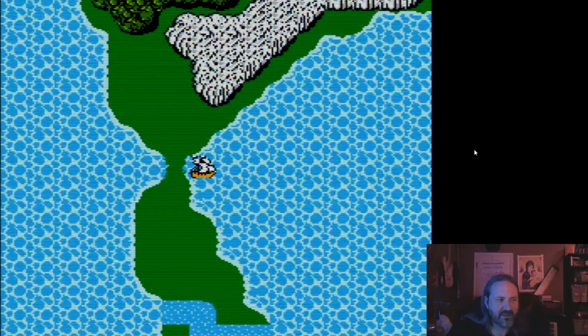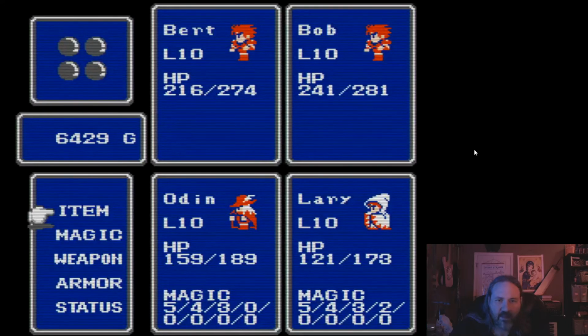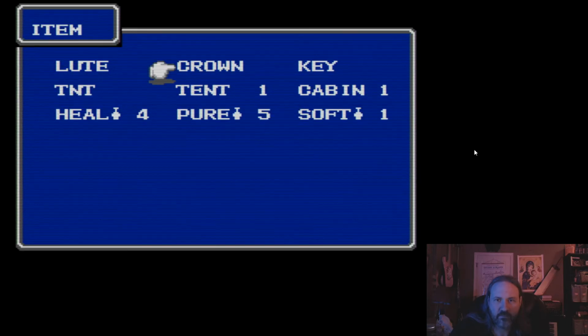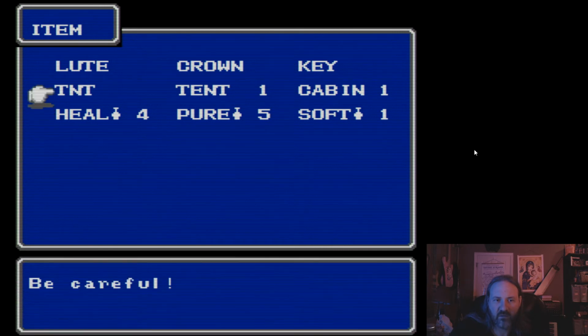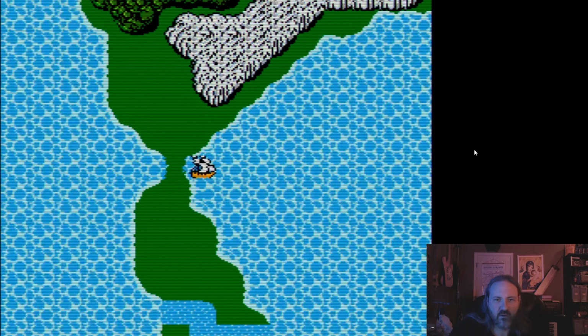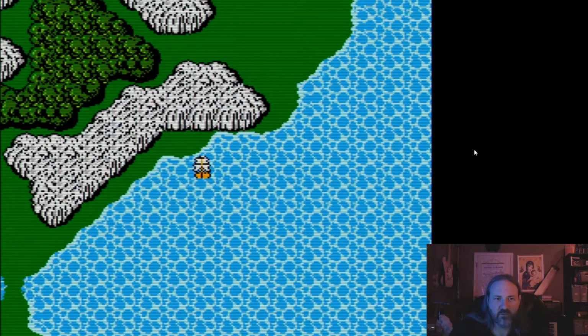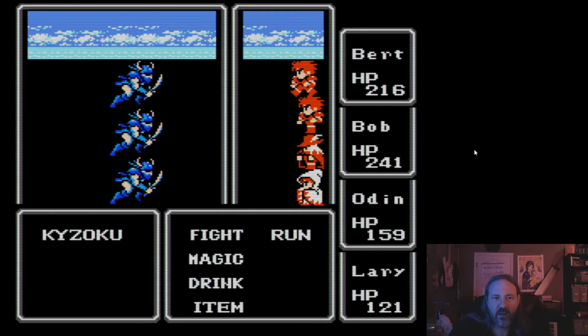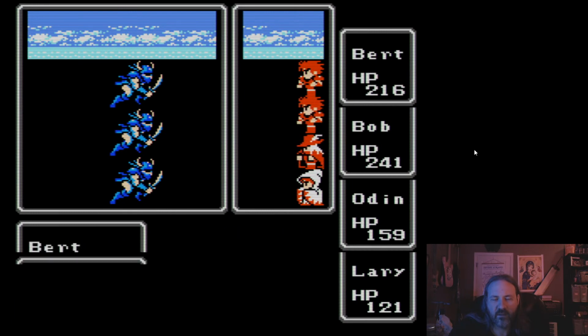I don't remember how to use it. It's also cool by using an emulator is you can save the state anywhere you want. Ground, key, cabin, tent, heal. There's the dwarf cave. Figure out how to get to that dwarf cave. And it's gone.